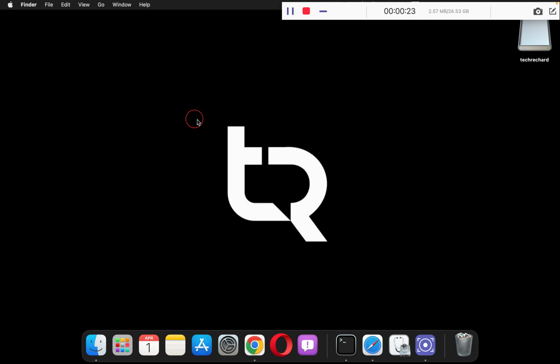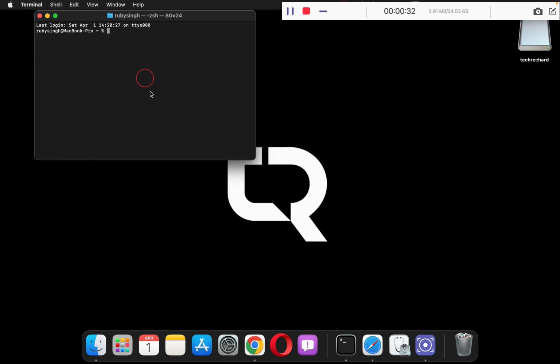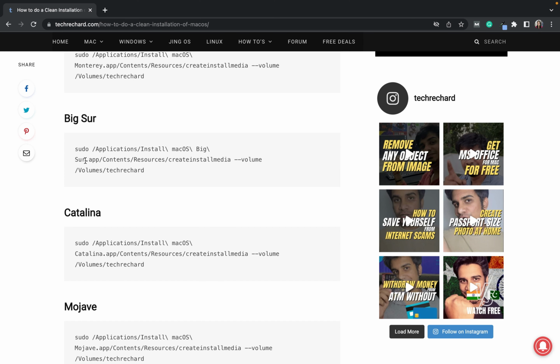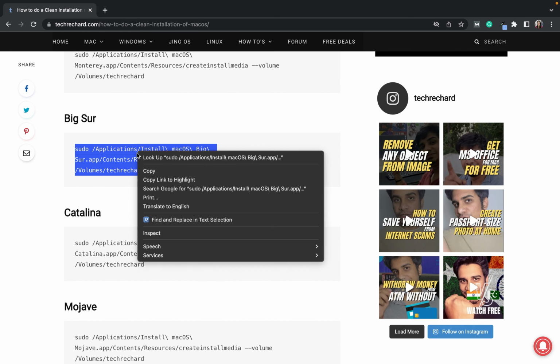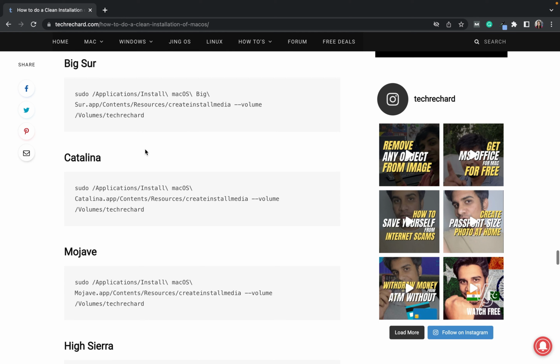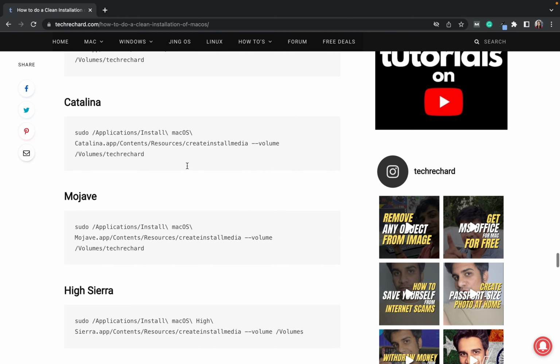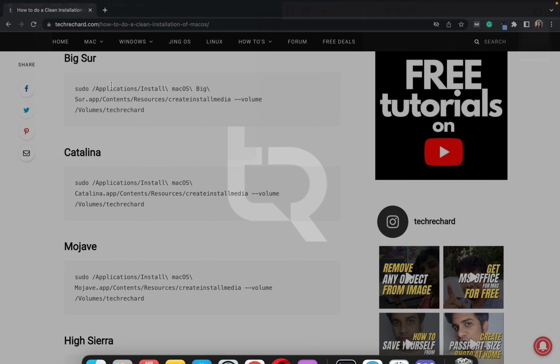So the next step is to insert your pen drive. The next step is to click Launchpad and search for Terminal. So once the Terminal is open, simply copy this code. I will share this article link in the video description below, so you can search for codes for Big Sur, Catalina, Mojave, High Sierra, El Capitan, or any other old operating system.